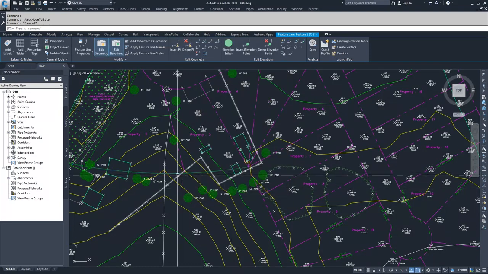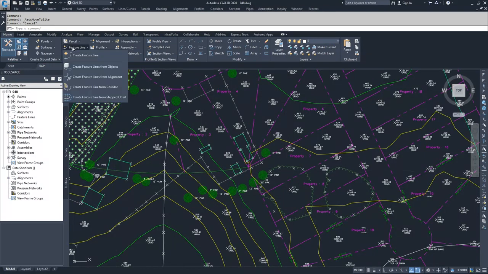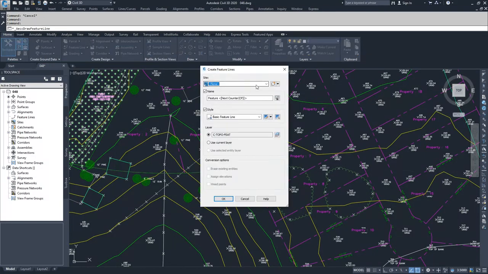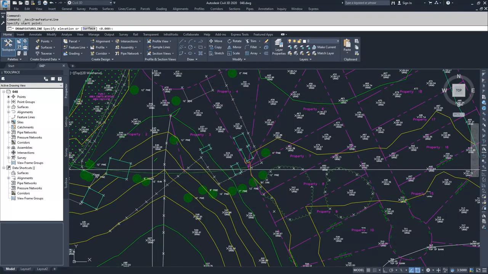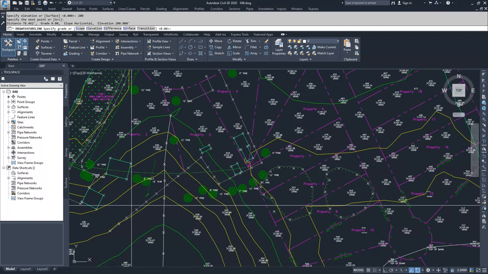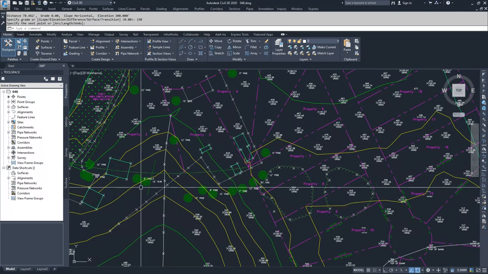And then I'm going to create a new feature line on the survey site. I'm going to hit OK, and I'm going to place it here. I'm going to assign an arbitrary elevation of 200. Then I'm going to place a line here and assign an arbitrary elevation of 150. And then I'm going to hit enter to get out of that.